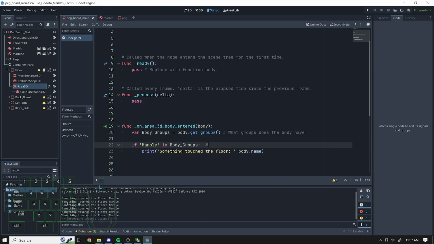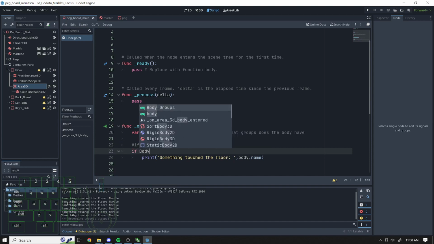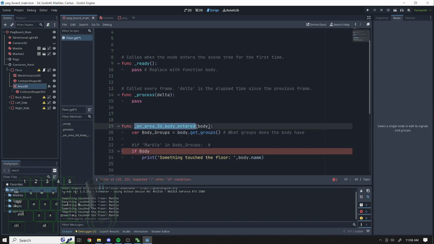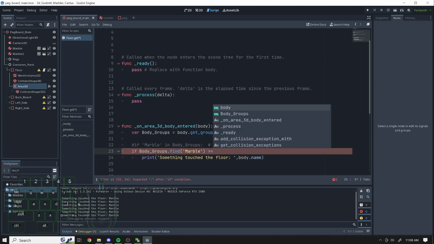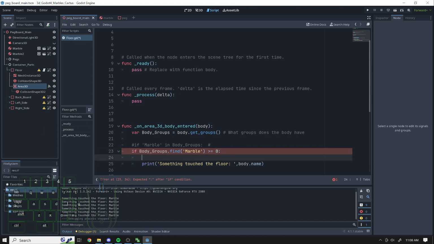The other way that I write it a lot of times is I will say if groups dot find, and then it finds the marble. It's looking for the marble. If it's greater than or equal to 0, then do that.